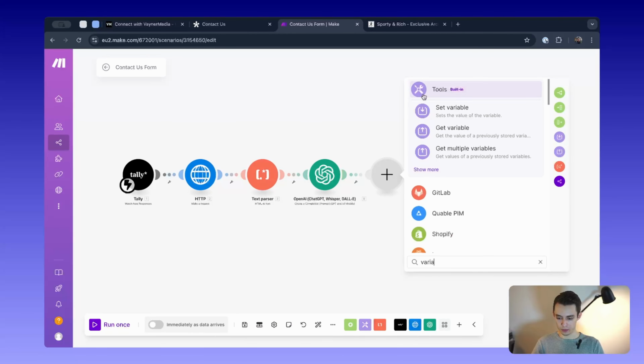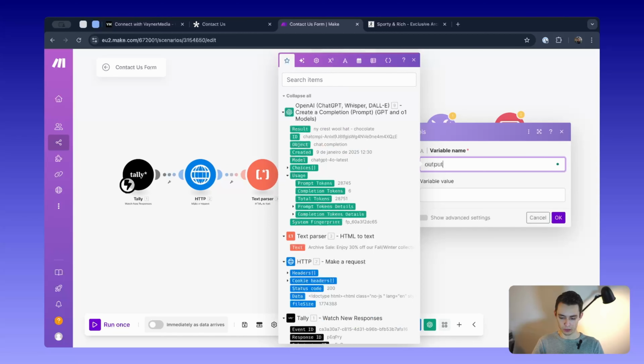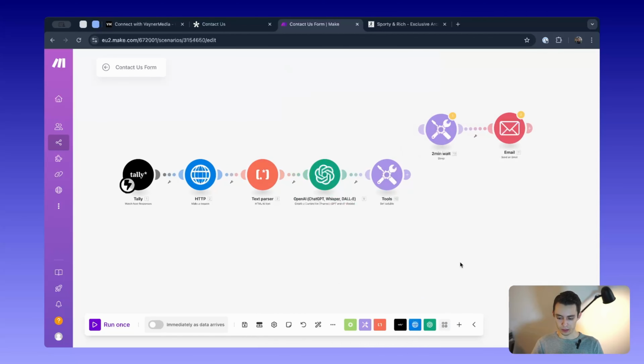So let me just do that part again for you to see. Let's set a variable to get whatever we want out of the output and click OK.